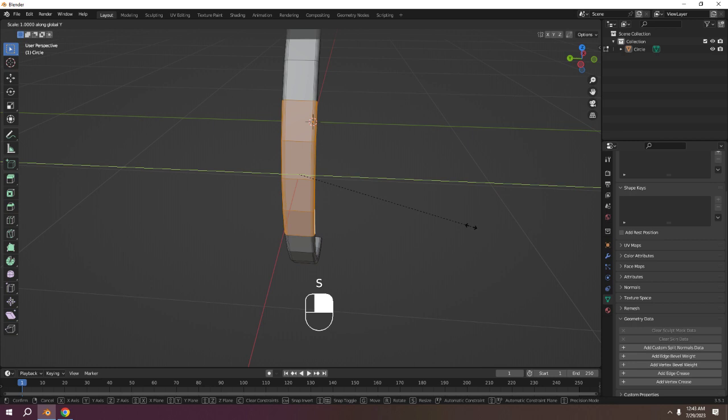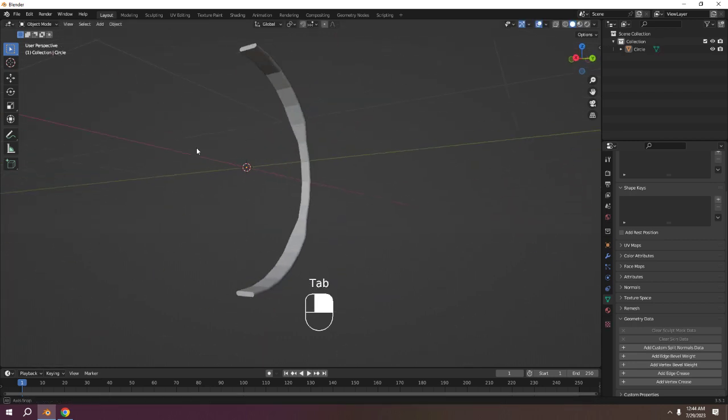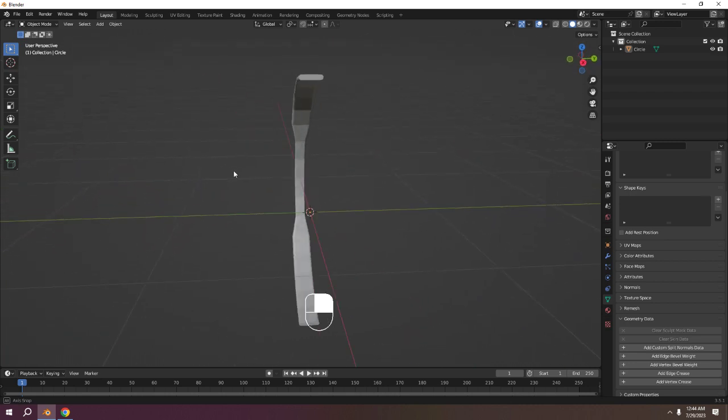So I'm gonna scale that to the Y. Make them smaller like that. Alright, look at that. Cool, right?